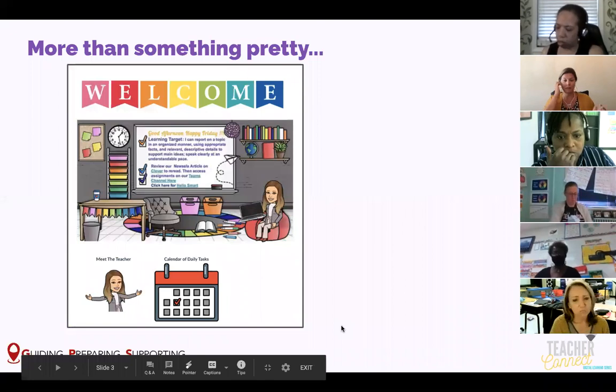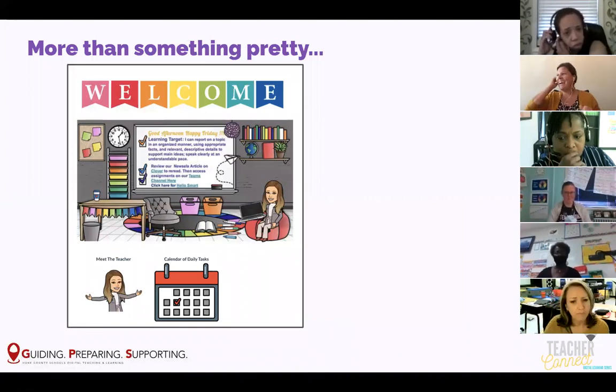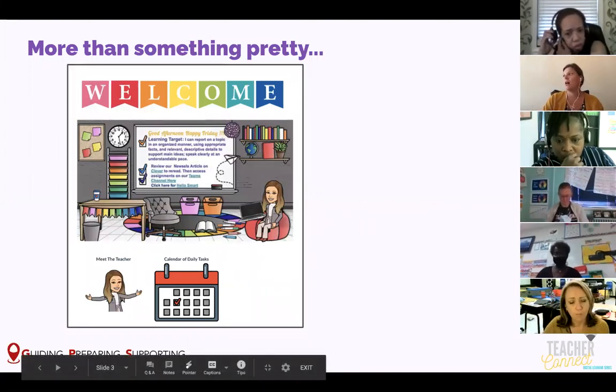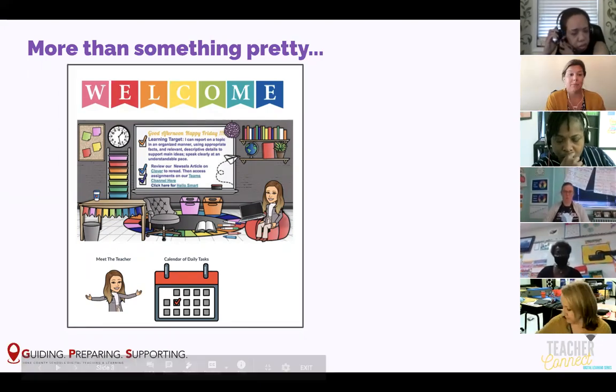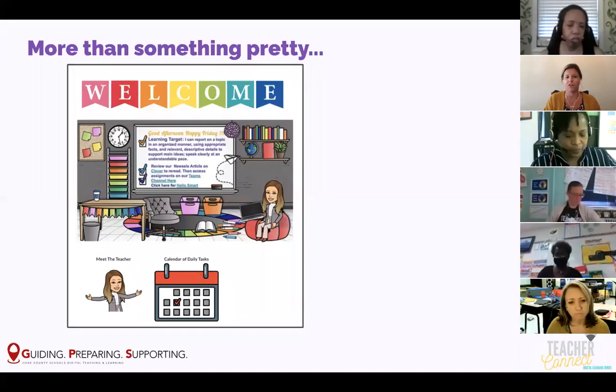When we're talking about buttons and images, we want it to be more than something pretty. It is nice to go, go Simmons, right? When you add those images, it makes your course appealing and makes kids feel good to be there versus just text. But we want it to be a little bit more than that.